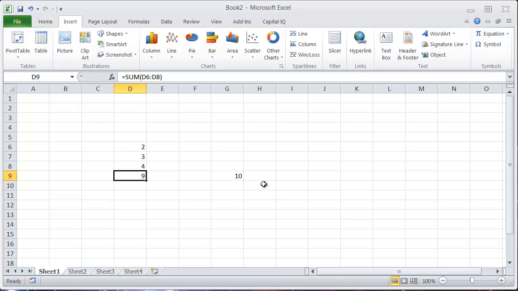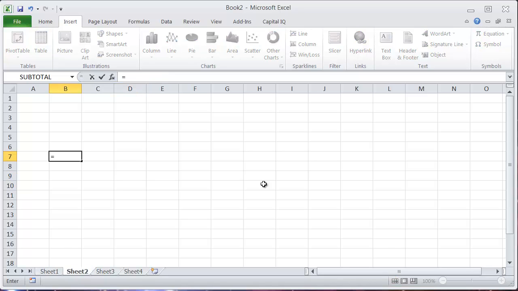For example, if you have formulas on different sheets, here's where it can be really helpful. So I'll go to the second sheet, and if I enter a formula that is the sum of numbers that are on this first sheet back here, let's say the 2, let's just say I'm going to sum that 2, enter.